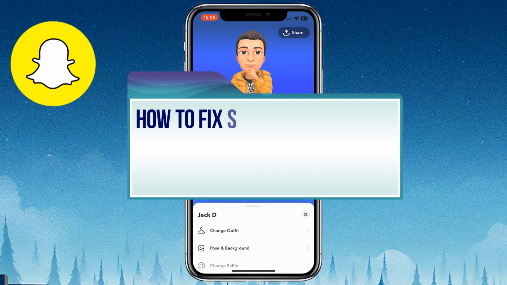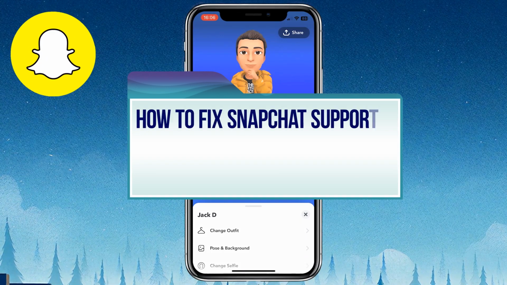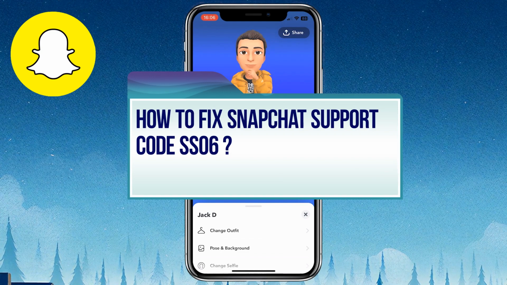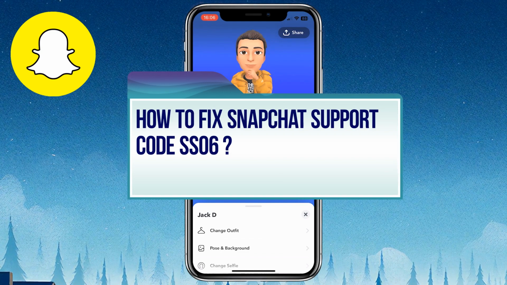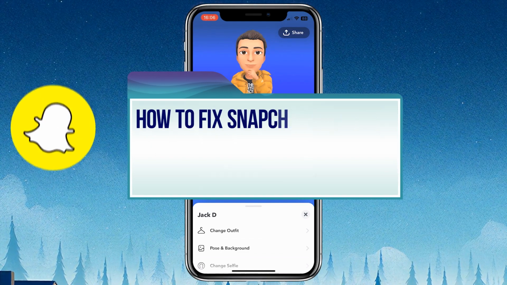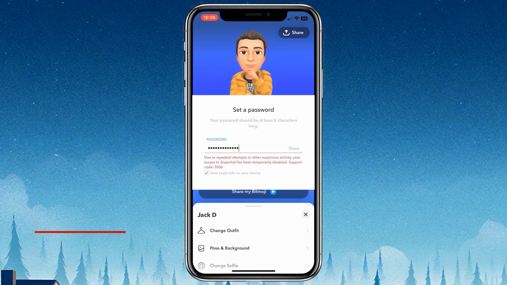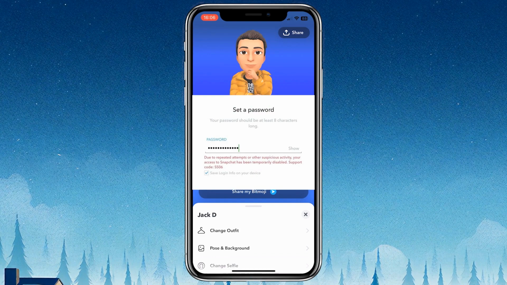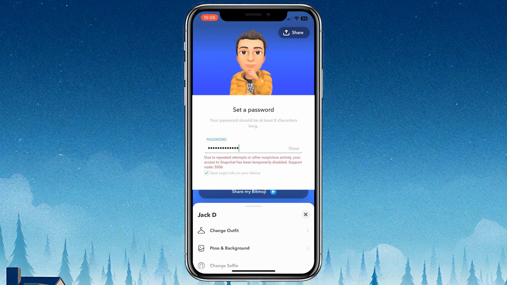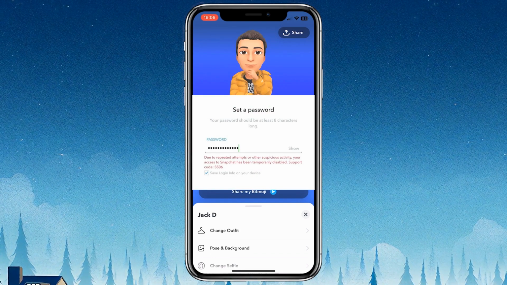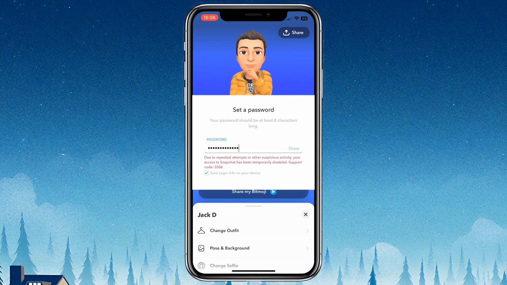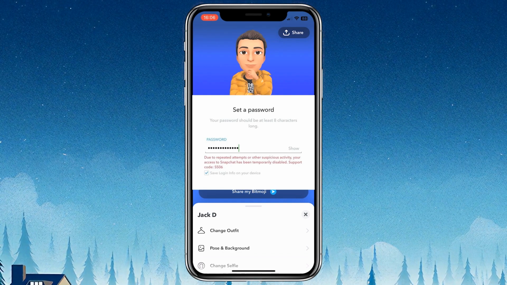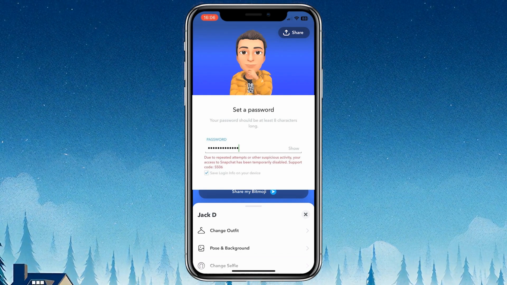Hi friends, I recently solved an issue with support code SS06 error on my phone, and now I'm going to show you how I did it. Welcome to another Snapchat tutorial video. In this tutorial I will walk you through how to fix Snapchat support code SS06, which indicates that access to your Snapchat account has been temporarily disabled due to repeated attempts or suspicious activity.